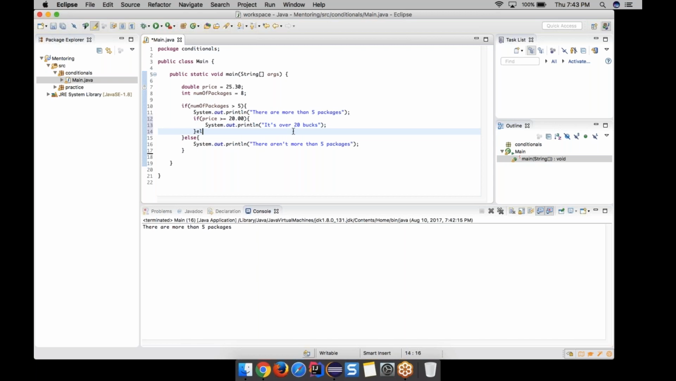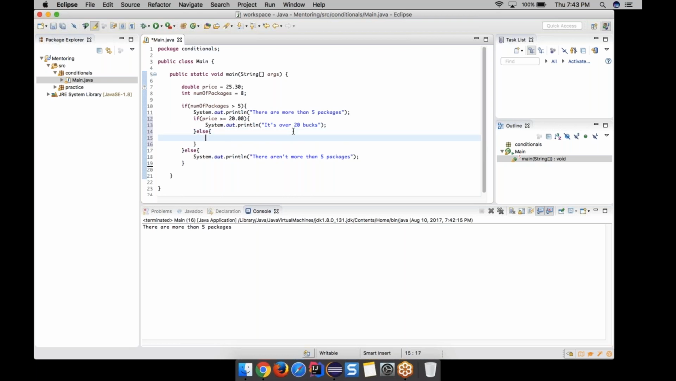Then I could add another else statement right here. And I would say... So now it looks a bit more complicated, but honestly it's the same thing. Here I had an if and else statement first, but then I created another if and else statement under this if statement. So if I were to run this program right now, what would it print out?